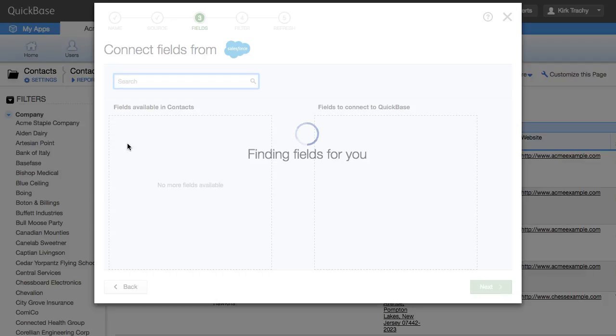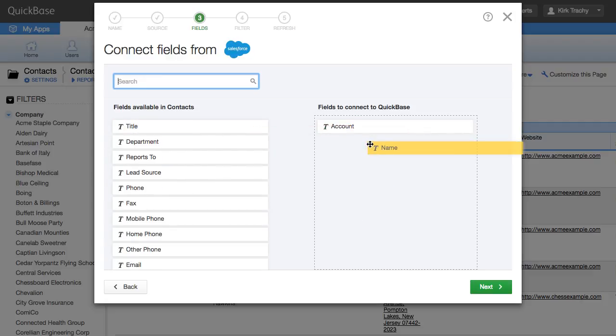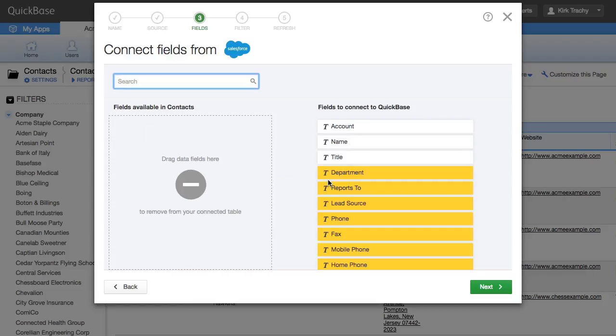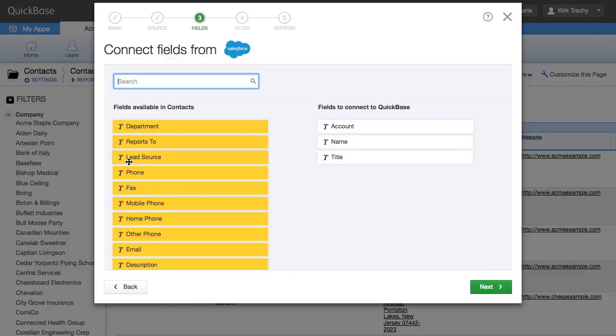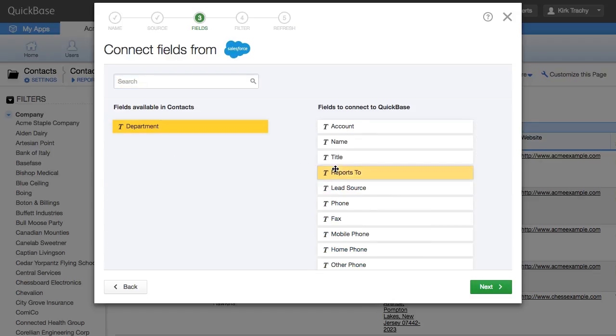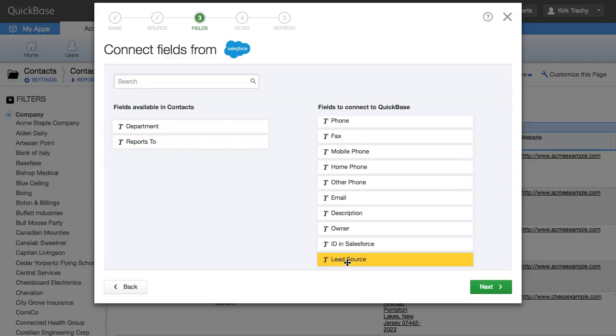So now we'll see the fields on the left side that are available. I might have some of it, all of it, we'll see. Well, I definitely have account, and I have name, and I have title, lead source, phone, fax, mobile. There's a whole bunch of cool stuff in here. It's probably easier to say Control A, drag all of this over here, and then get rid of the ones that I don't want. Let's pull them back over here. Okay, I don't need the department one. Reports too, I don't need that one. I do have a lead source. Well, that'll be way down at the bottom.